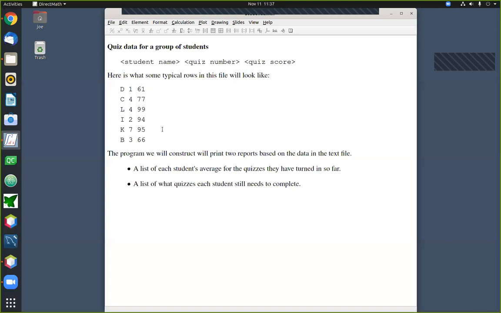Now, the end result of the program that we're going to be writing today is that we want to write a program that will generate a couple of reports. These reports will cover useful information that we would like to know about how the students are doing. The first thing that we'd like to generate is a listing for each one of the students showing what their current average is. For the quizzes that they've already completed, we're going to compute the average score over whatever set of quizzes a particular student has completed, and we're going to present that average score as part of our information.